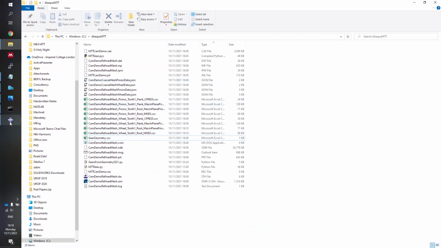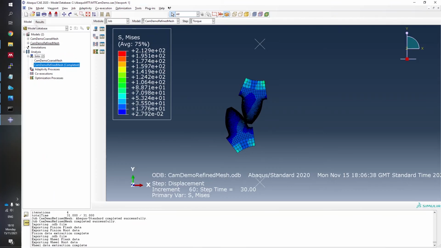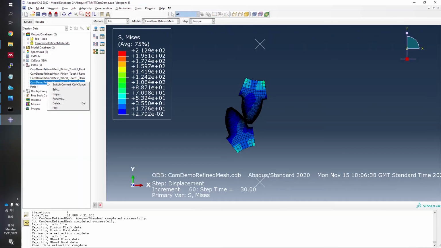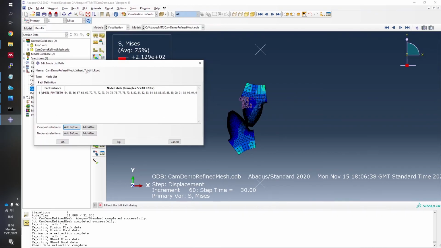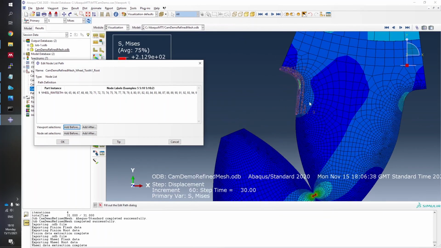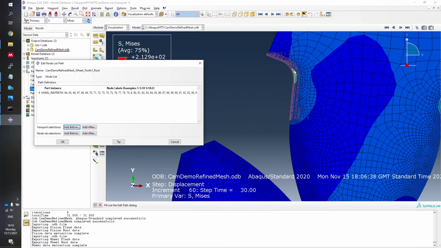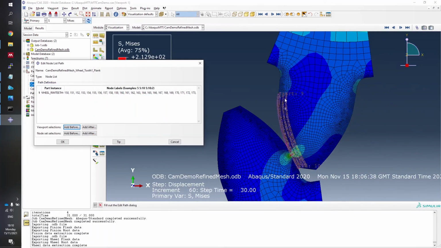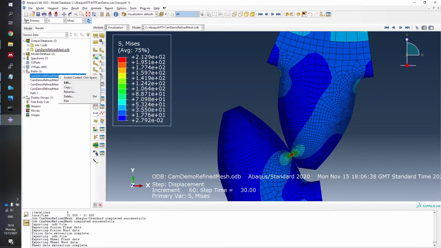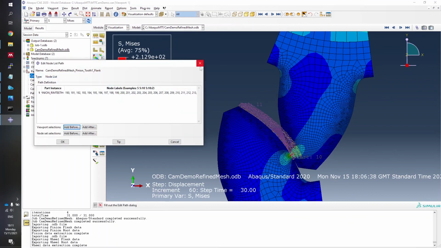And to ask what actually is in them, we can look at the paths that were created. So if we go to results and we look at these paths, we've still got path 1, which will now have no meaning because in this ODB the node numberings are different. But if we click edit on one of the paths, we can see this is the wheel tooth root path, which would be here where we see the bending stress at the tooth root. And then we can also look at wheel tooth flank, which is here where we see the contact stress. And the same is true of the thing we're going to call the pinion.